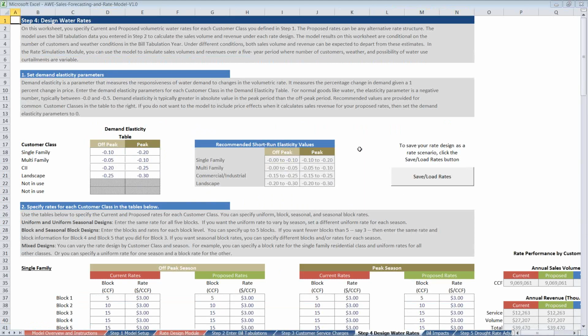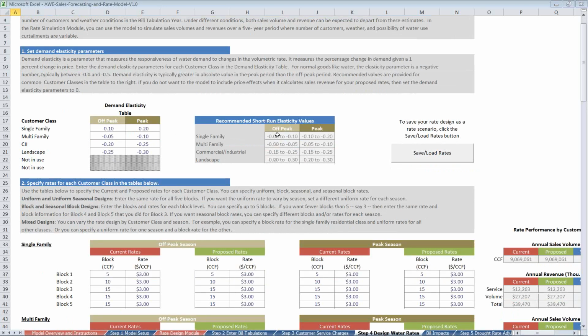And this is where, for me, the real fun begins, and this is where you get to design water rates and see what those impacts will be. The first step, as Tom talked about, is demand elasticity, particularly response to price: if you raise price, customers are likely to respond by lowering their water use and subsequently lowering their water bills. The model comes with this table of recommended short-run elasticity values that you can select from, or perhaps your service area has conducted a study and you have an elasticity value that you use.